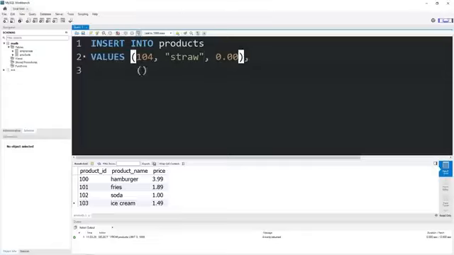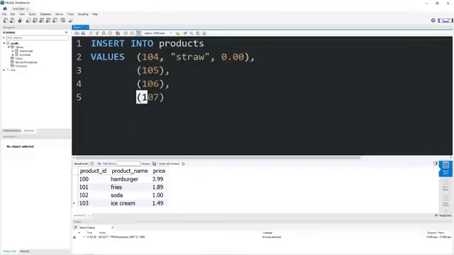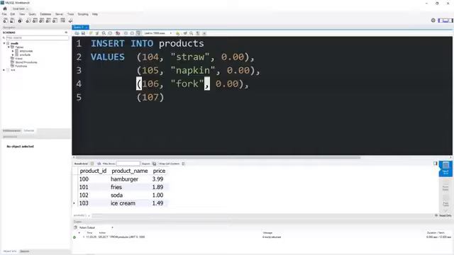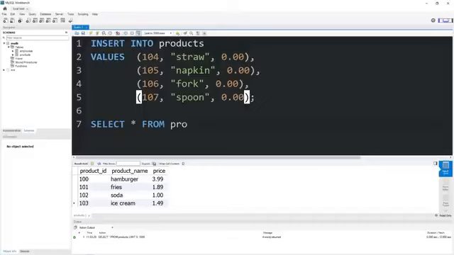Let's do this all together. We have 105, 106, 107. Product number 105 will be a napkin. The napkin is $0.00. 106 is a plastic fork. Again, $0.00. 107 is a plastic spoon. The price is $0.00. Then I will select all from my products table.